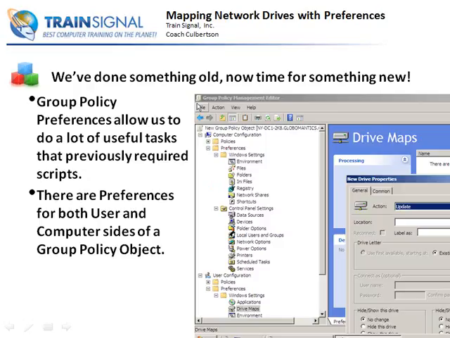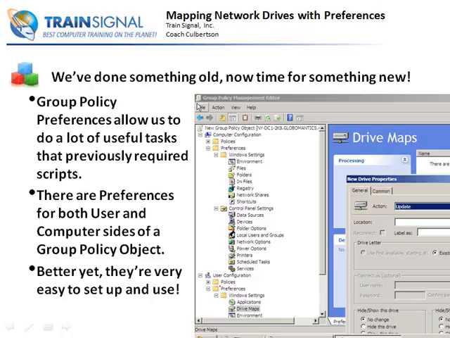Like I said, they are available for the computer side as well as the user side too. Now, obviously, there's going to be a little bit of overlap, but not a lot. Most of the stuff happens on one side or the other. The nice thing about these is that they're really not hard to use. You just got to stop and look at the screen for just a little bit. You'll be able to figure them out.